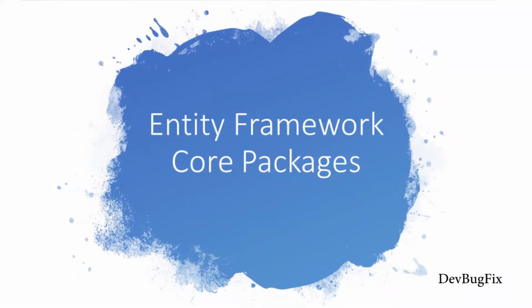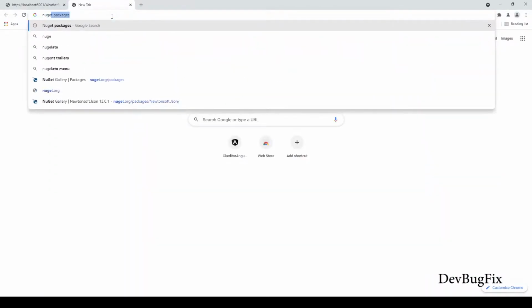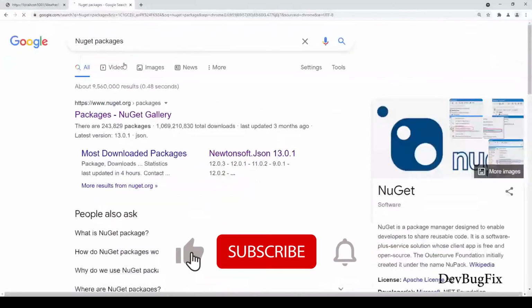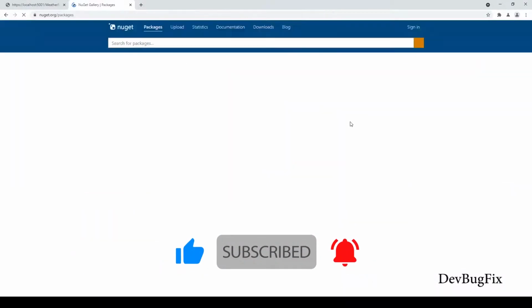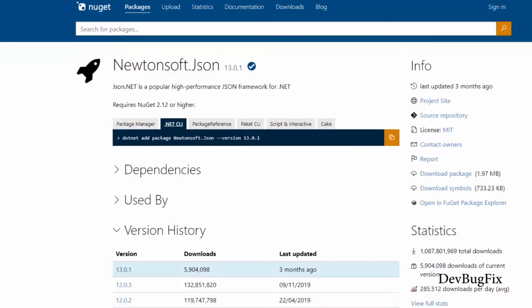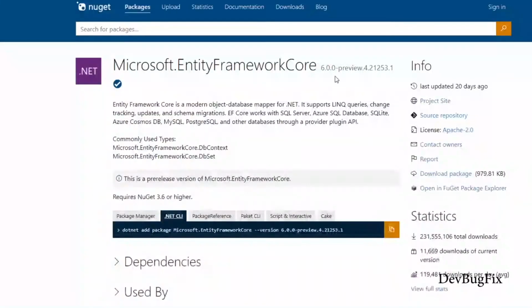Install NuGet packages for Entity Framework Core. Search on Google for NuGet packages and click on the first one, nuget.org. Now we will search for Entity Framework Core packages. The first one is Entity Framework Core. Click on the copy button and paste it in the terminal.